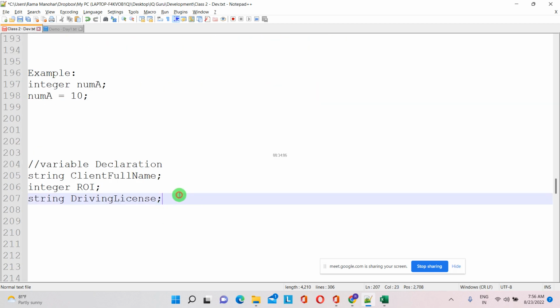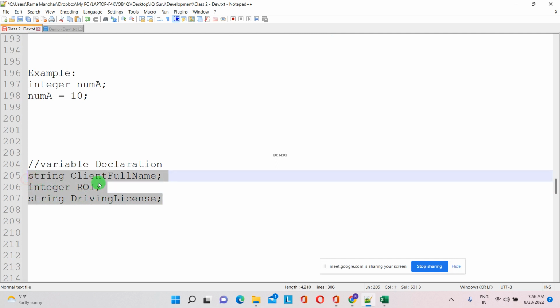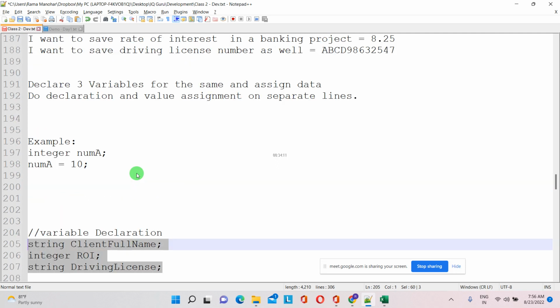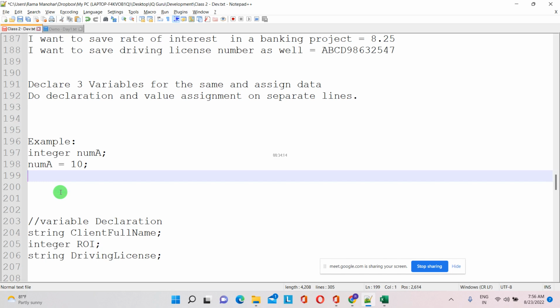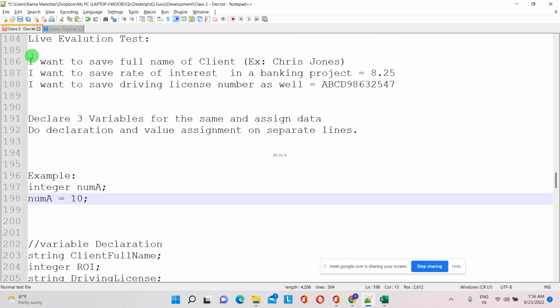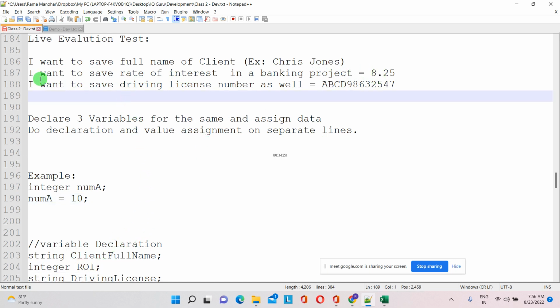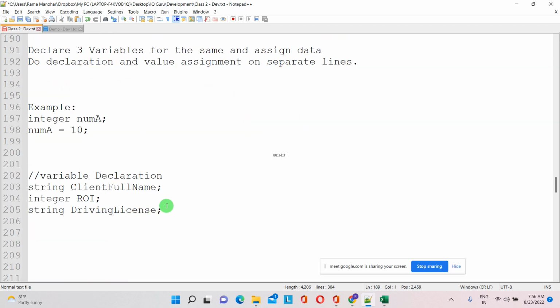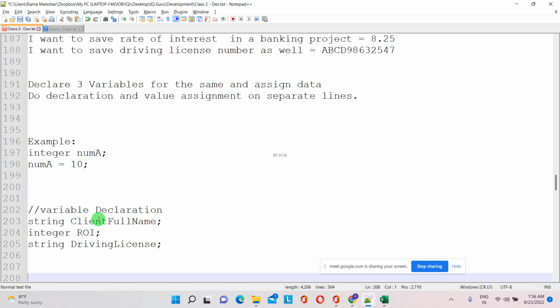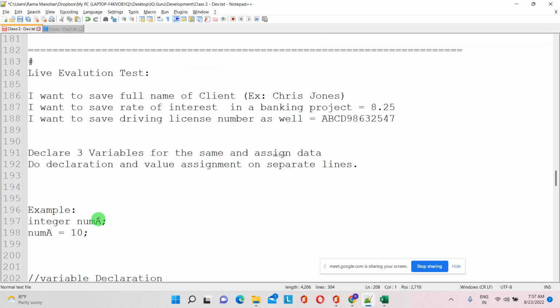Done. So these three lines you only wrote. I haven't touched anything. Now just check once again. They're saying I want to save the full name of the client, so you gave client full name with string. And I want to save the rate of interest in banking, with 8.25. Rate of interest you gave. And driving license you gave. So the rate of interest is 8.25, right? That is a decimal, right? Yes, that is the reason my next question is that one only.